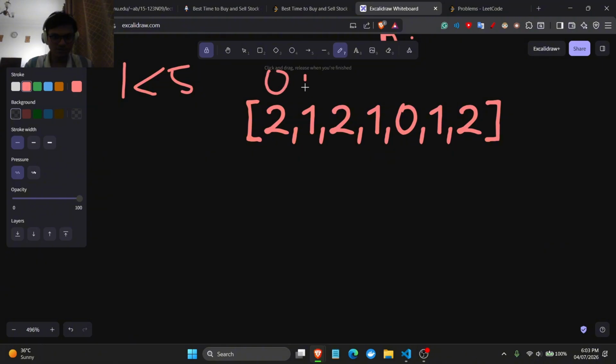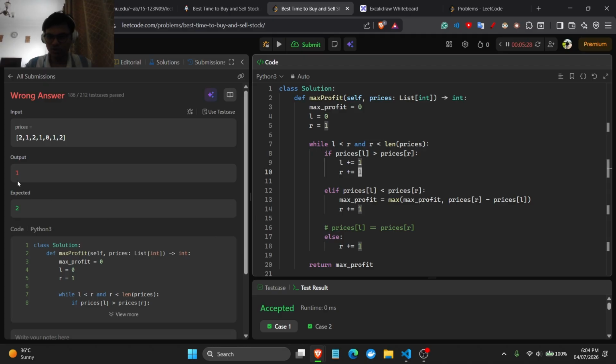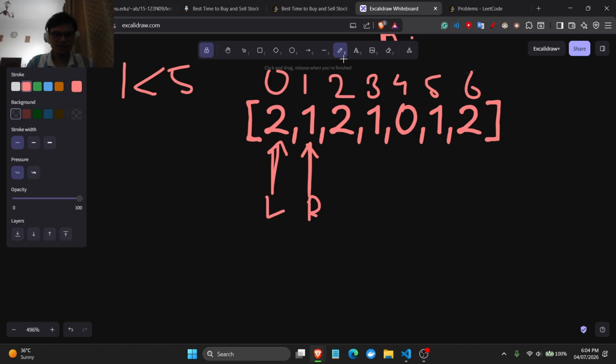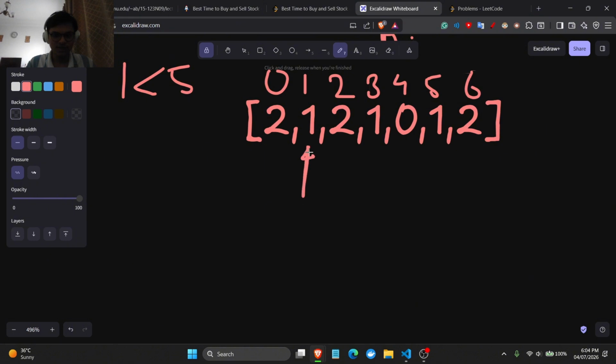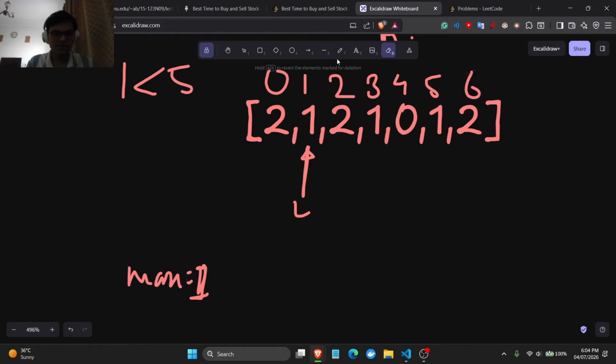So again, we have 0, 1, 2, 3, 4, 5, 6. We have our L over here and our R over here. Now, the first thing is our code is giving us 1, expected is 2. Why so? Our prices L is greater, which is the no-brainer. We don't want to buy it over here if we have a lower price. So we put L over here and R over here. This is great. Our max profit till now is 1. We just remove this, and now we come over here.